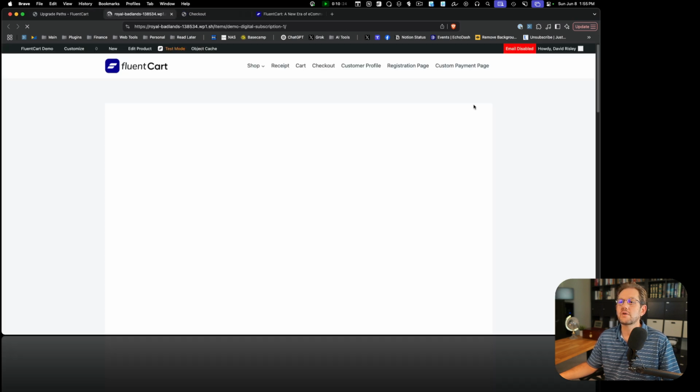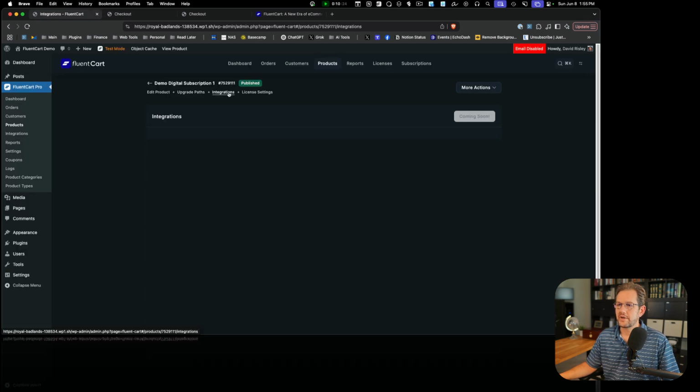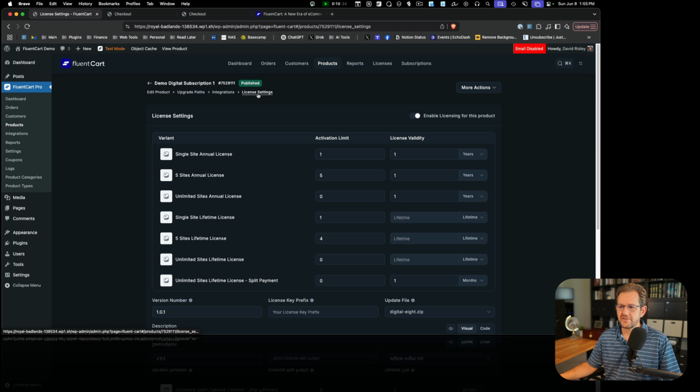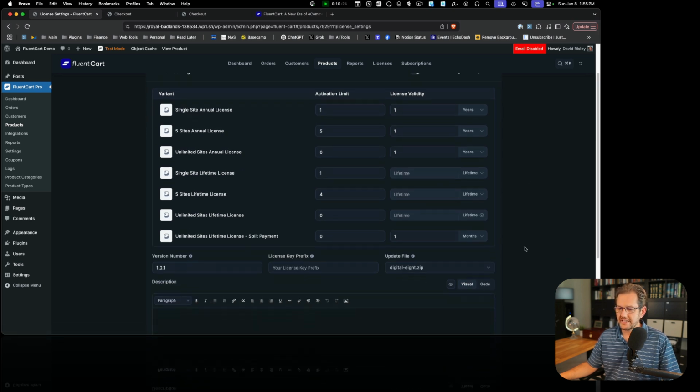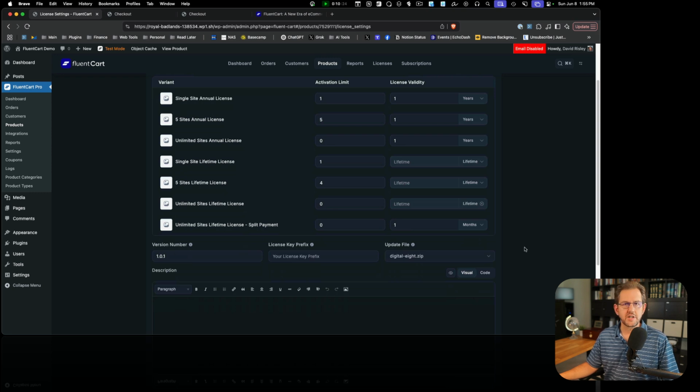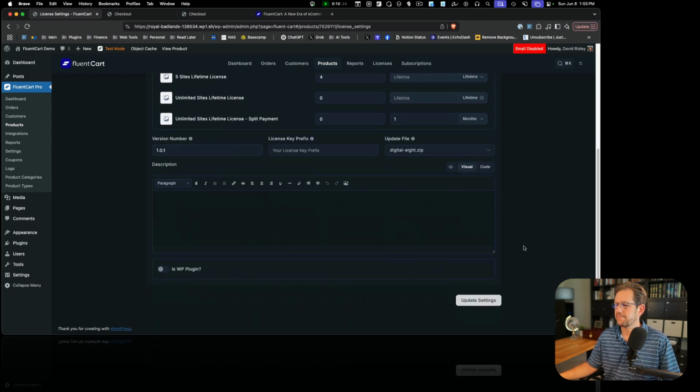Let's see, preview. Let's see, integrations. This is probably where we're going to start to see Fluent CRM popping up for when you want to tag them when they buy certain things. I would imagine WP Fusion is going to have an option. License settings, again, I'm not really using the licensing, so I think there should be an ability to shut off the licensing functionality for those of us that are not selling software. Yeah, see this? We don't need this kind of stuff.